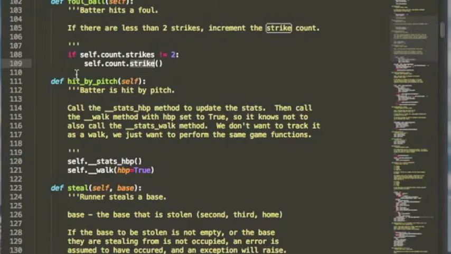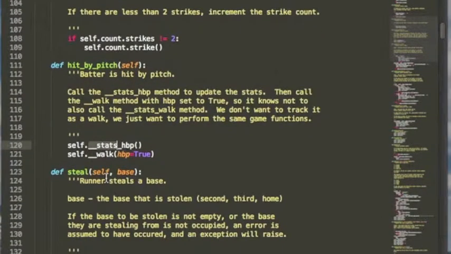So the hit by pitch is now the first method we see that calls a stats method. The double underscore stats method deals with adjusting the statistics for the batter, the pitcher, the teams, and possibly the base runners. So all the double underscore stats methods are dealing directly with the stats of the individuals or the teams. Since a hit by pitch is essentially just a walk, it then calls the walk method where hit by pitch is true. We'll look at the walk method later.